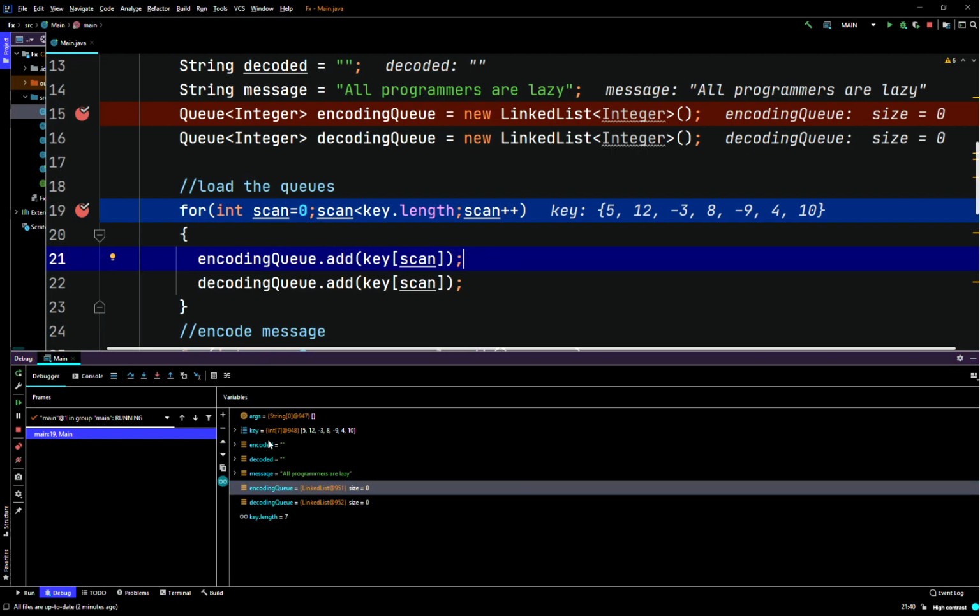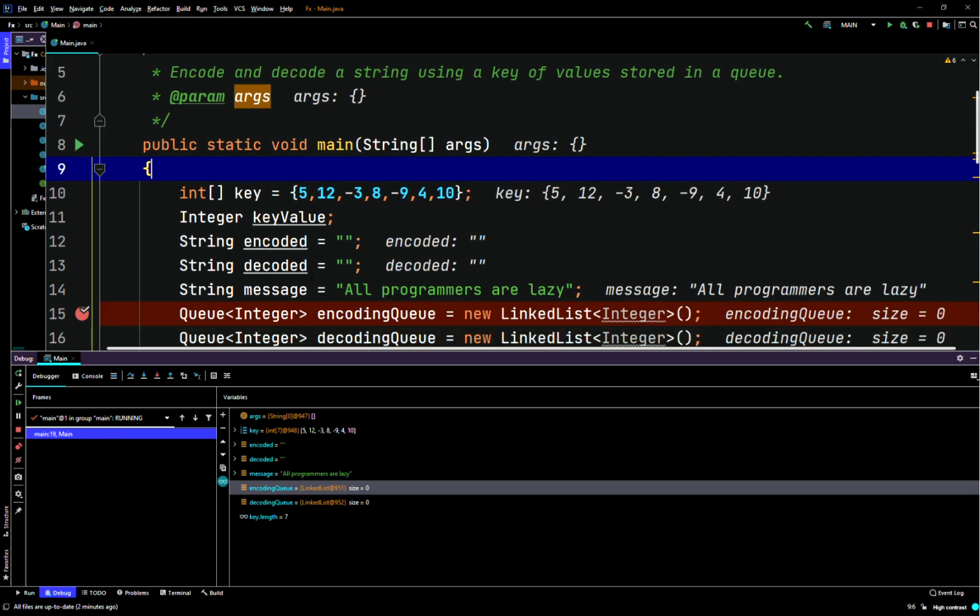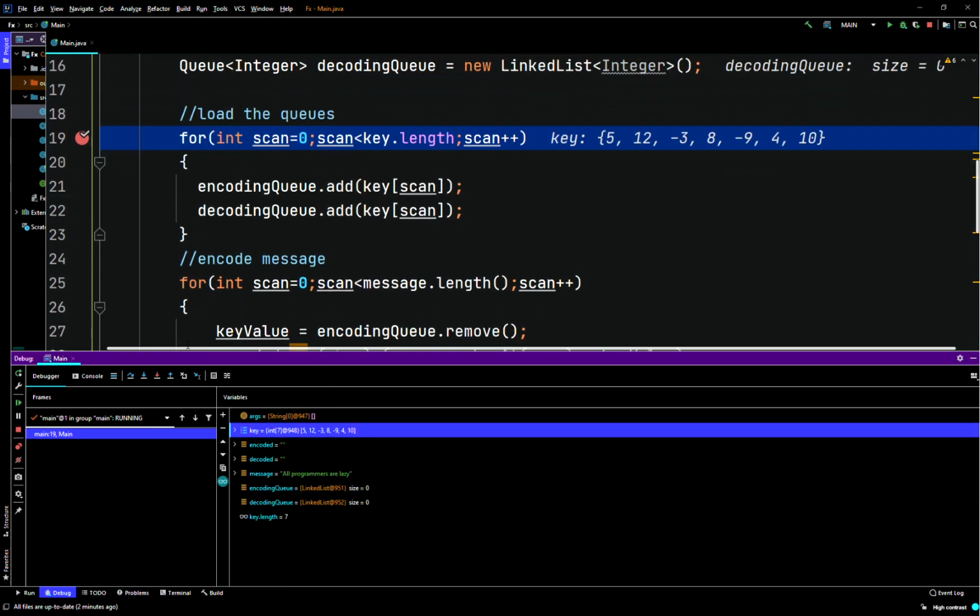So our key is up here. It's an array, and there's 7 digits in it, and we can see that key right there in our debugger console with our variables. Actually, we can't click on it. We can see each index with its value.